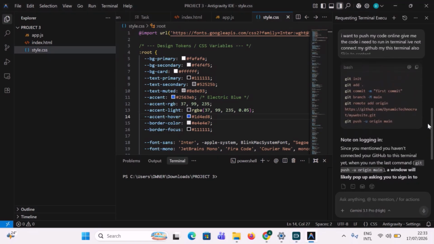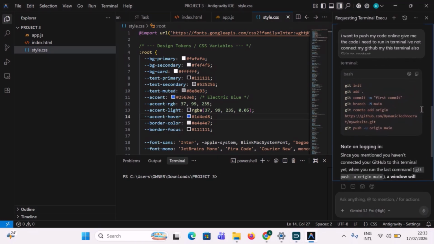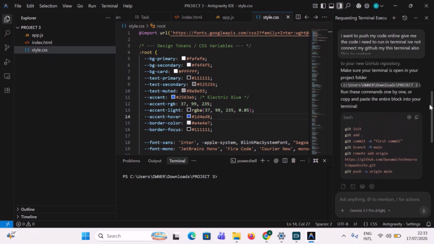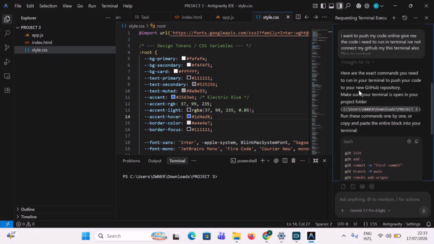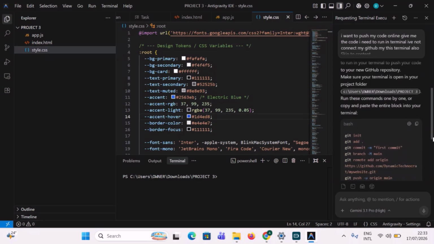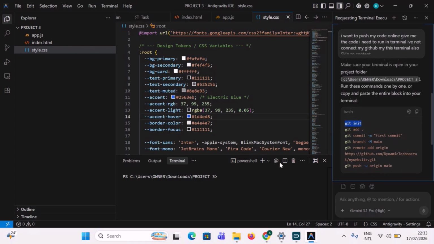If I send it now and you check, you see that it has given me some code. These are the code now. Can you see it? I think the first code is actually okay. Here you need to run a terminal to put your code on your GitHub. Make sure your terminal is open, and make sure that you are logged in. Git init. You come down here.